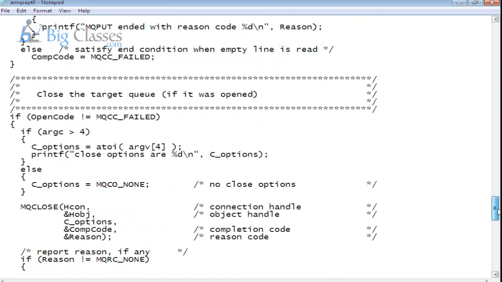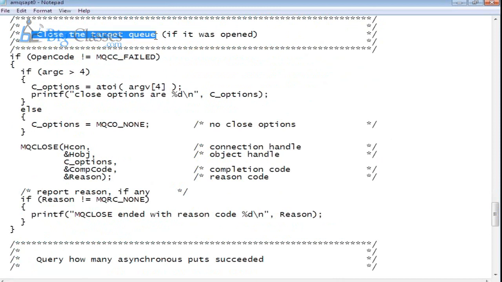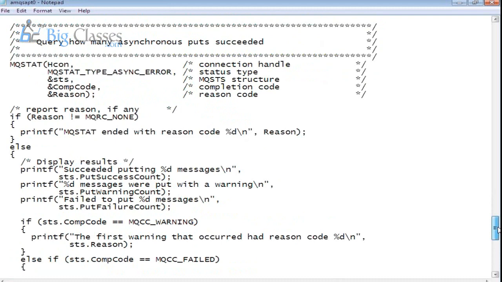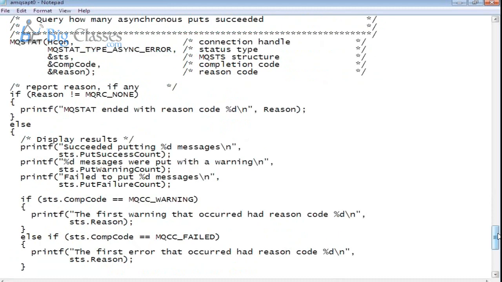After performing either put or get, the application has to close the queue. Close the target queue. What is the call? What is the function? MQCLOSE. If the application wants to disconnect from the MQ server, the application executes MQDISC.